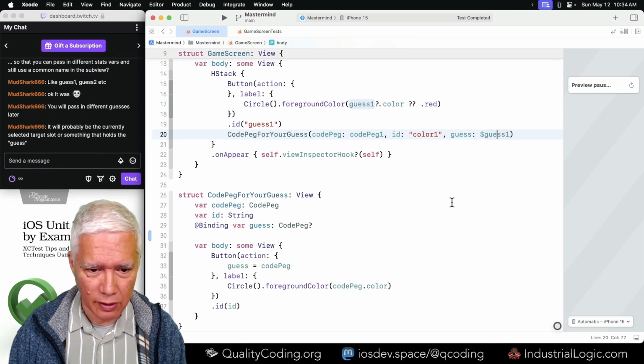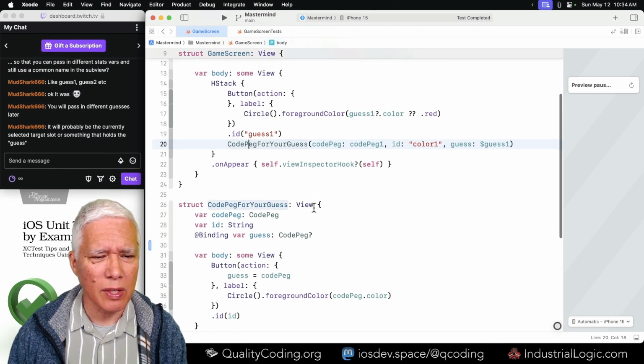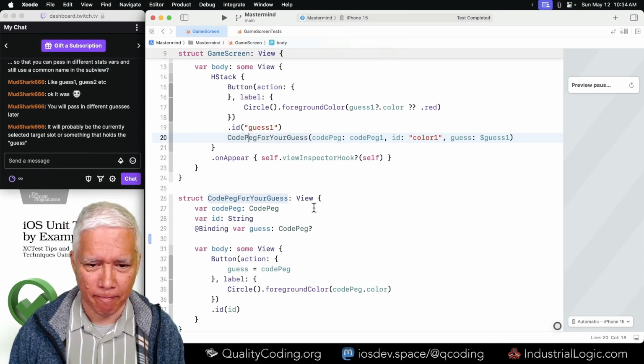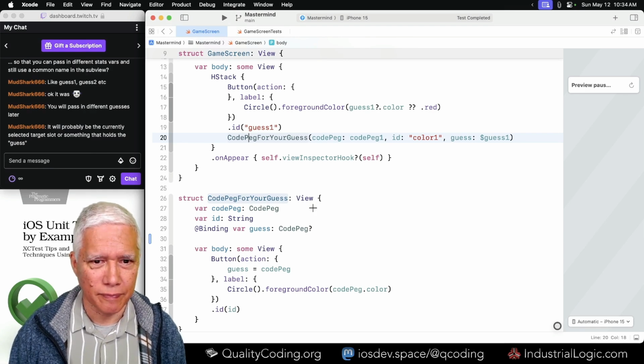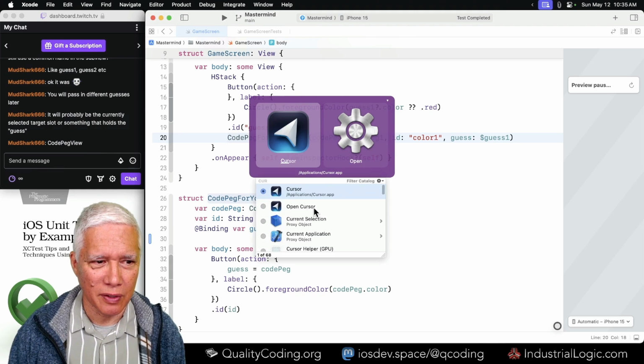Let's see. What else was I looking at? Oh, the name. What is it? It's not a code peg for your guess. It's a code peg view. Yeah, it should probably be called view something view.